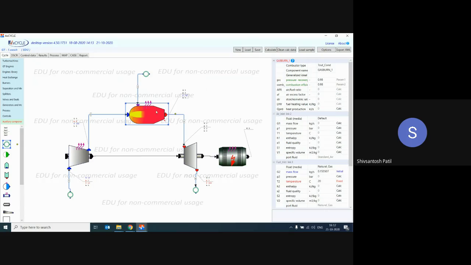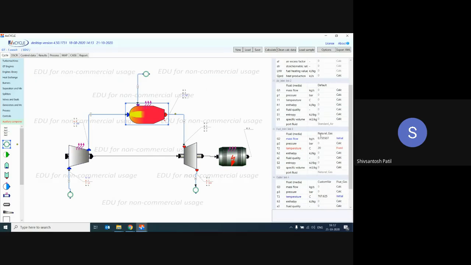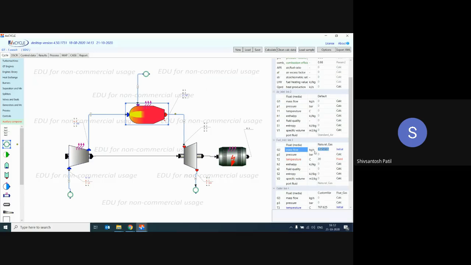Now I go to the burner. For the burner, from link number 3, you can see from the top link I am getting the fuel. You can specify these things from the top link number 3. For fluid media, I have selected natural gas. I can specify methane also, but I have selected natural gas here. The temperature of that natural gas is 20, and for the initial mass flow rate I have given an assumed value of 0.1, for example.